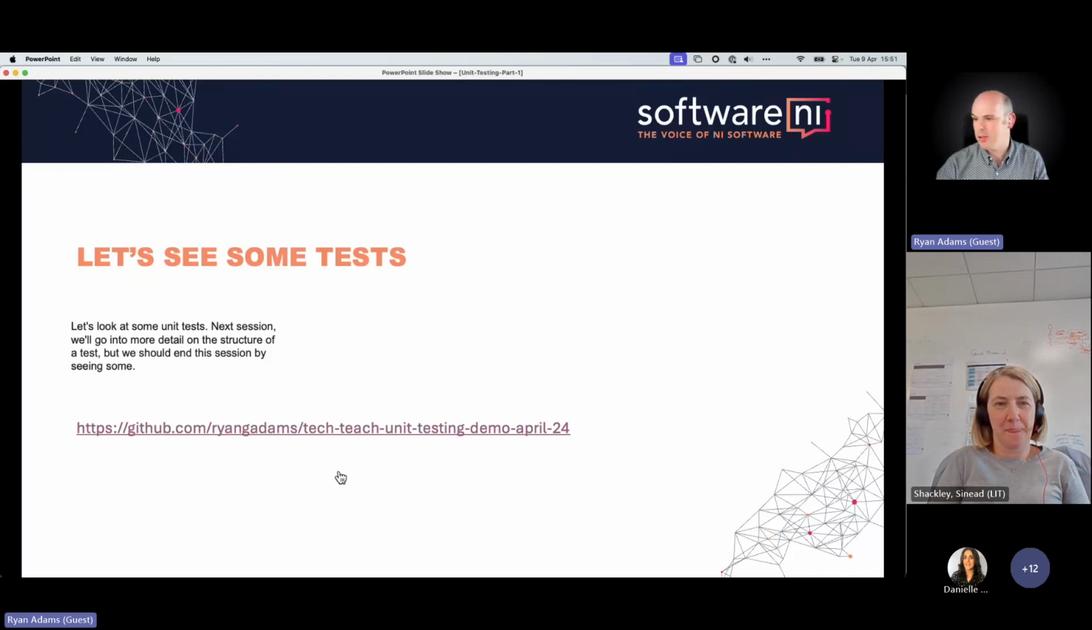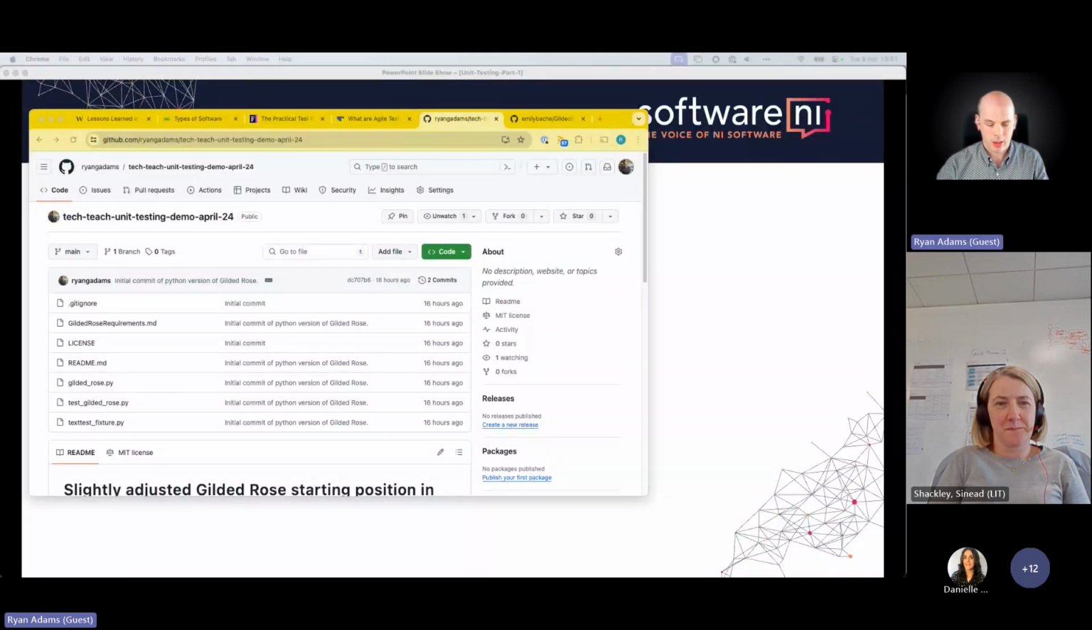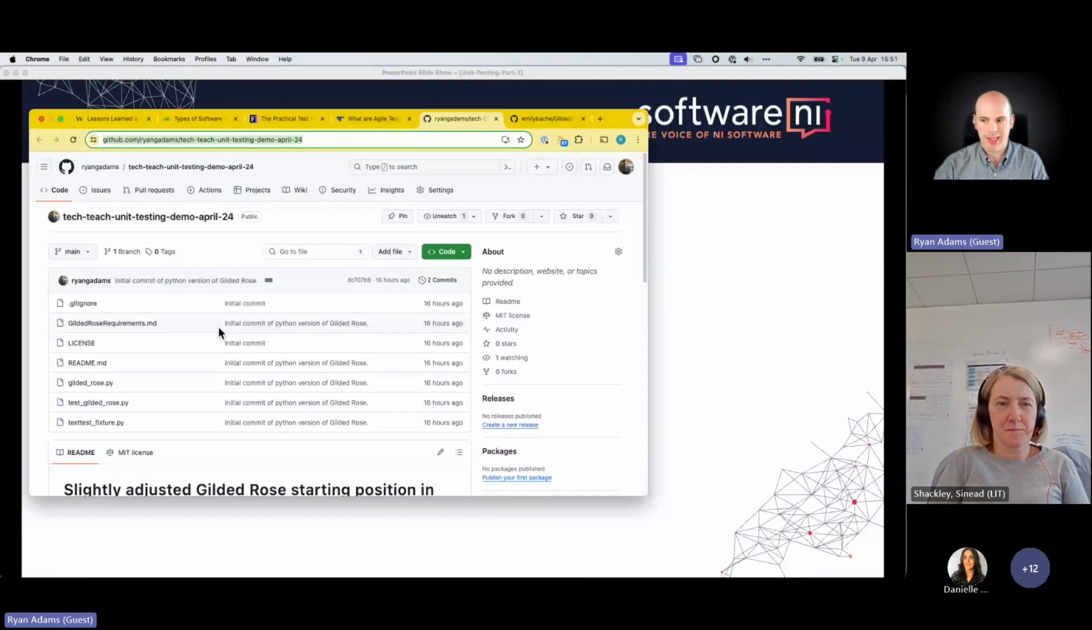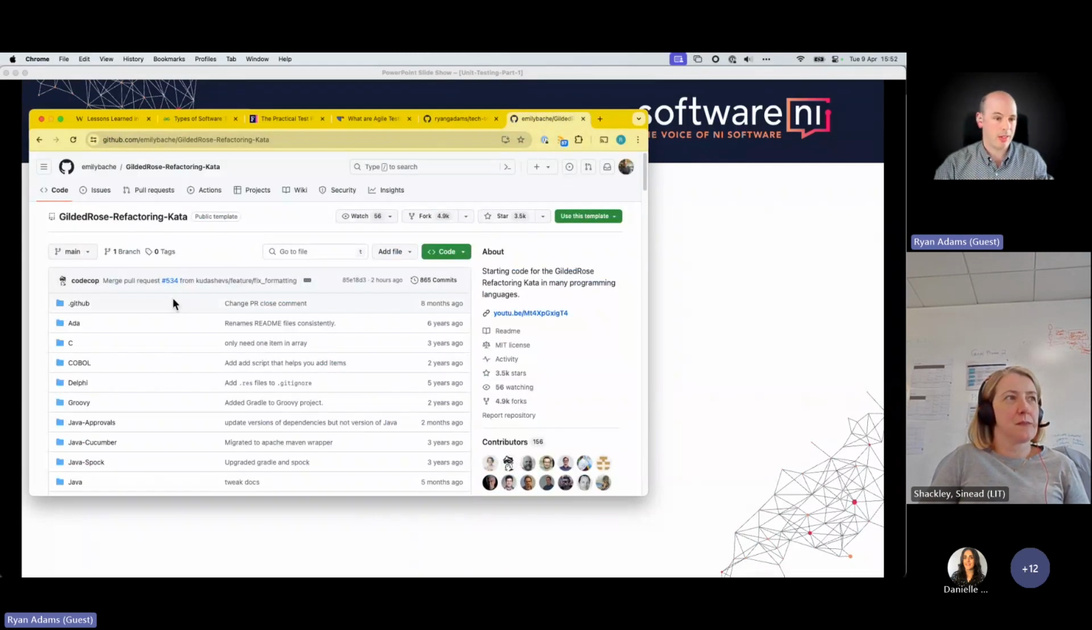Now I will definitely drop this into the channel. I have pushed up to a GitHub repository a very simple Python piece of code and some tests for it. It's actually lifted from a larger one, so the README file does link to a larger repository. I'm going to talk about Python here because it's simple enough that even if you don't program, you can read it. But if you happen to be using something like C# or Java on your course, the Gilded Rose refactoring kata on GitHub has implementations in multiple languages, so you can pick the one that you want.